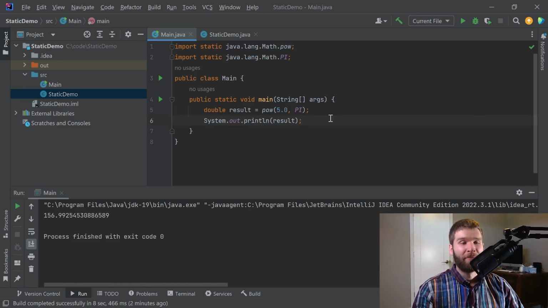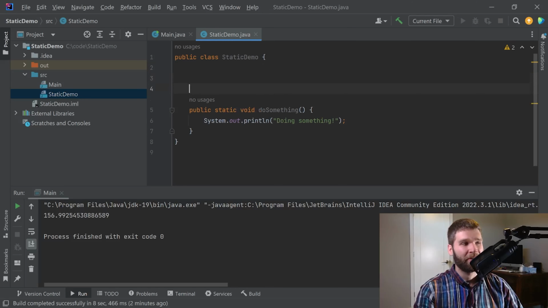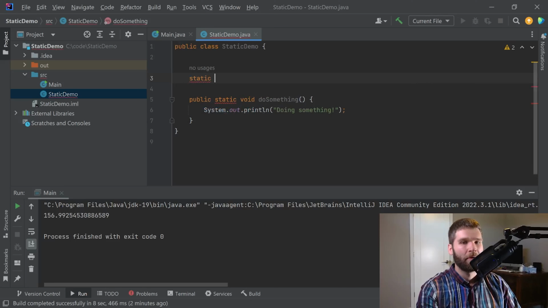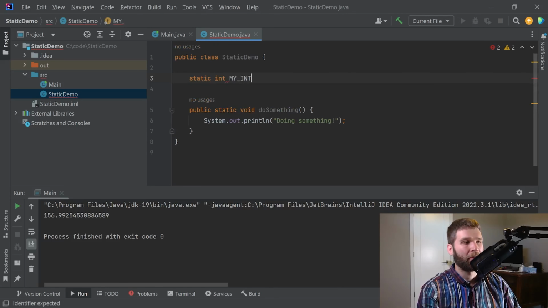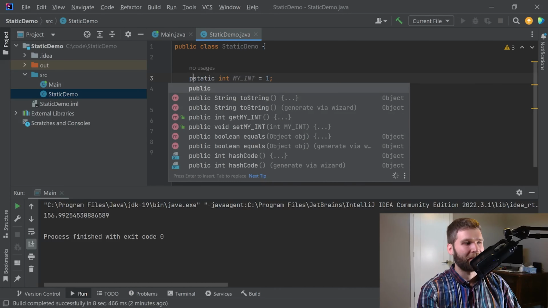Okay, so a little more on fields. Just like how we have a static method here, let's go ahead and create a static field. Let's go ahead and make it an integer. And let's make it public so we can access it.